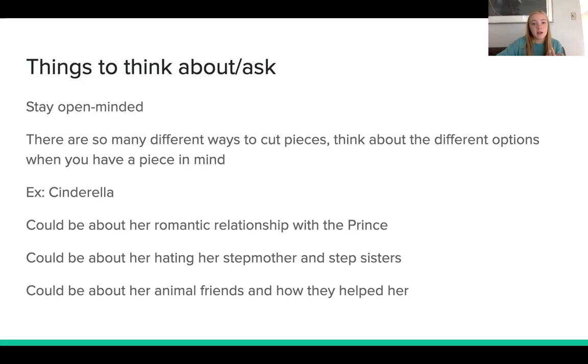So when you do have a piece in mind, a good little exercise would be to write down different ways you could do it and then see which one you like best and which one has the best message and meaning to you. So that's all.